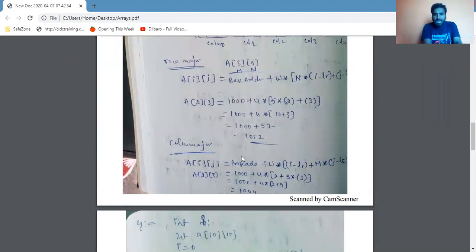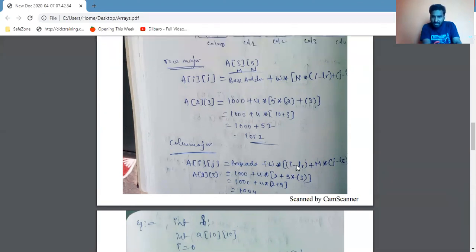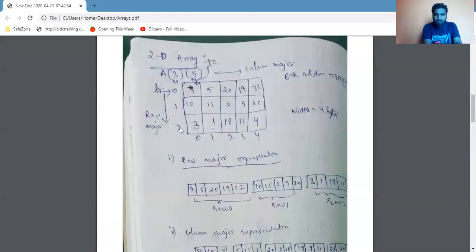And coming to column major representation, the only thing is here, instead of n into I, I'm taking m into j. For calculating column major, base address plus width into I minus LR plus m into j. Here n into I, if you remove this LR and LC, no problem. I plus m into j. Here n into I plus j. That is the only difference between row major and column major. We can take the same table, A of 2 by 3, with the column major address being different.